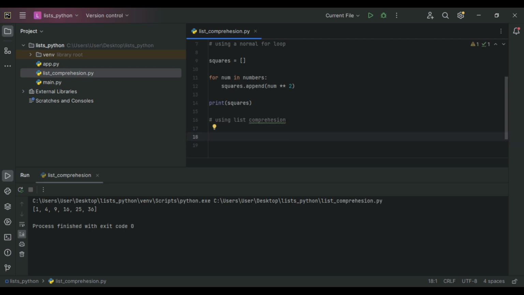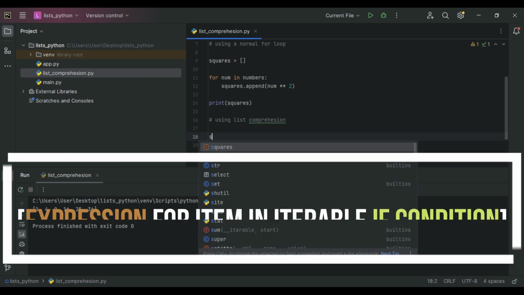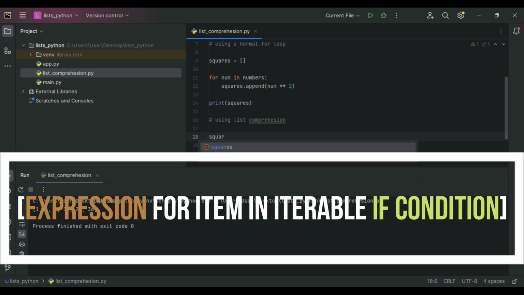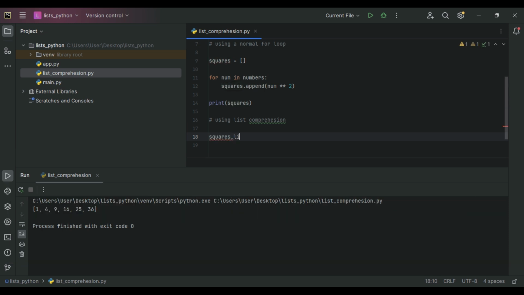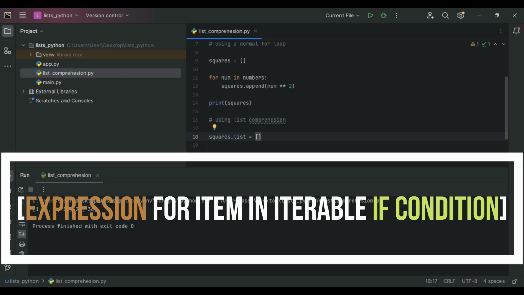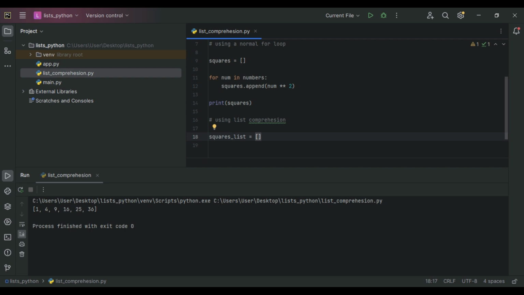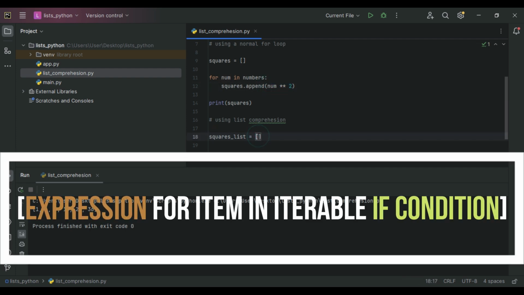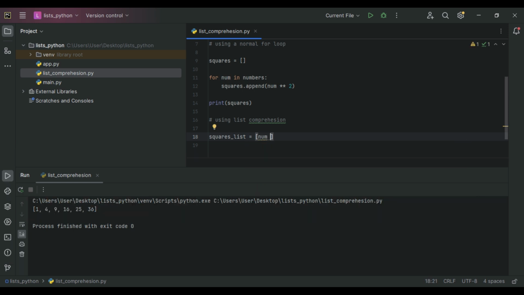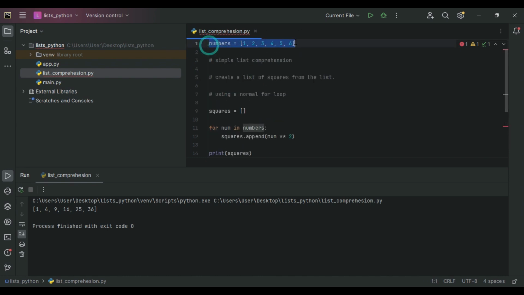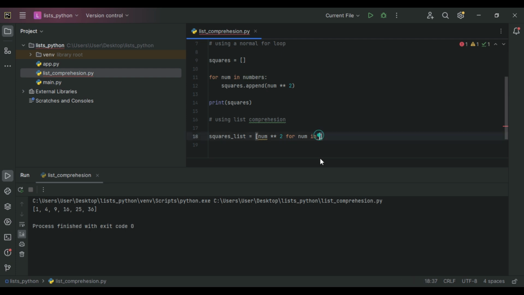So let's simplify these 3 lines of code into just 1 line of list comprehension in Python. So we shall set squares_list to our list comprehension. So we shall have our expression. Here in this case, our expression will be num ** 2. That's the expression that we want to transform into. So we want to square all the numbers within the list. So we shall here include our loop, which is for num in numbers. This is the list we used in the first example, numbers.